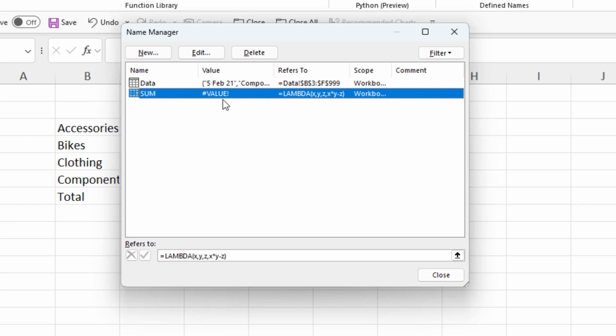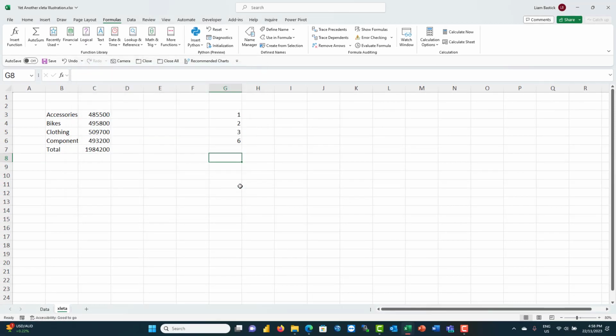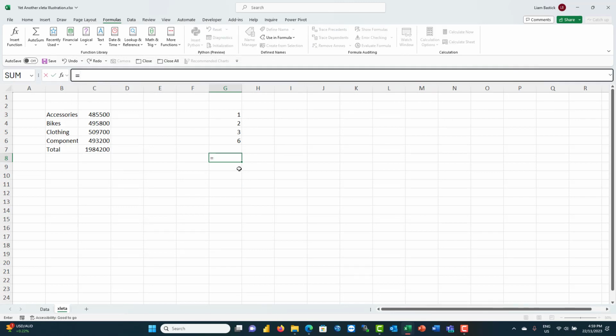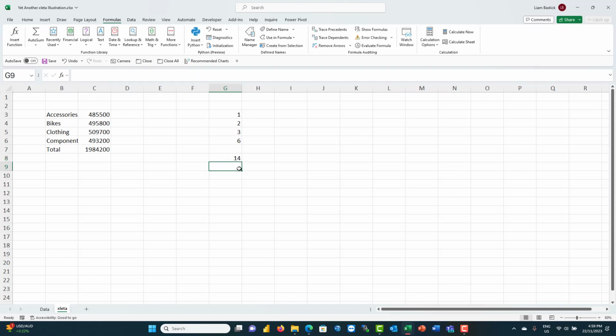X, Y, Z, X times Y minus Z. OK, click close. Right, so if I go equals LAMBDA, just to show what would happen with it, LAMBDA x comma y comma z comma x times y minus z, and close brackets, and then put the numbers, let's say 4 comma 5 comma 6 in here, it will give me 14 because 4 times 5 is 20 minus 6 is 14. Great.